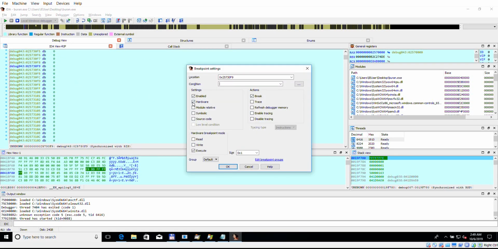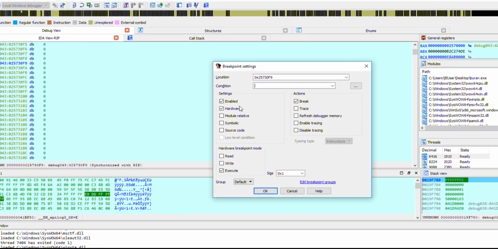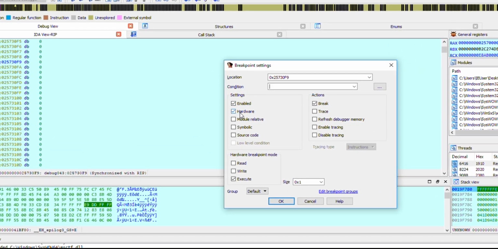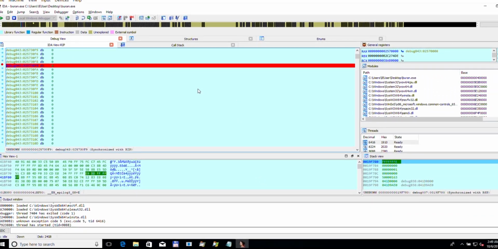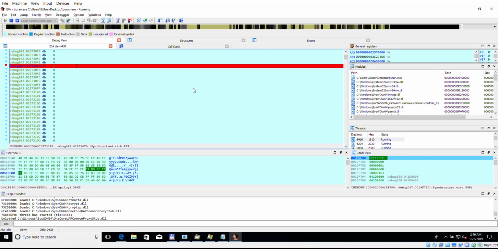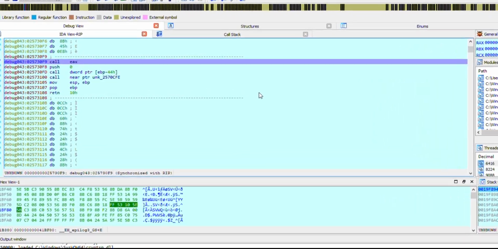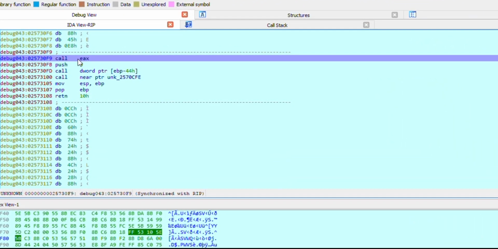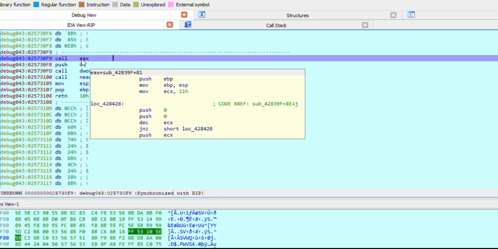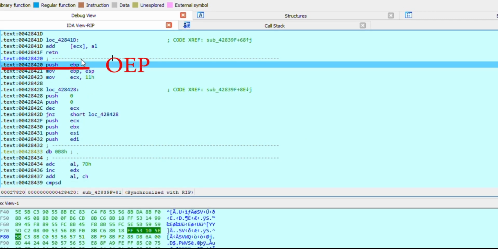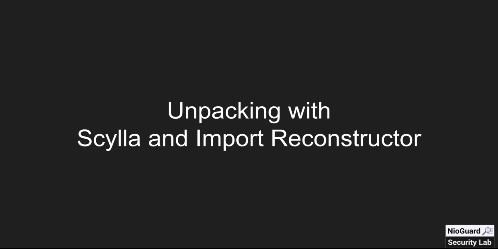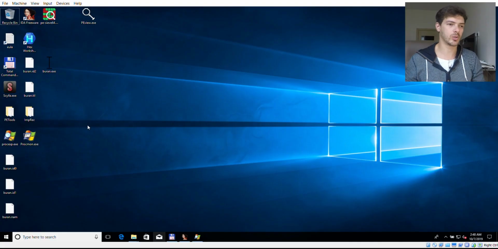So you can see by default, when I have no code here, IDA proposes to set a hardware breakpoint. So I said OK, and then I resume application. And here we have a call, and EAX should contain the original entry point. So we go by the call, and here it is. And now, when we know address of original entry point, we can start unpacking using Import Reconstructor or Scylla tools.